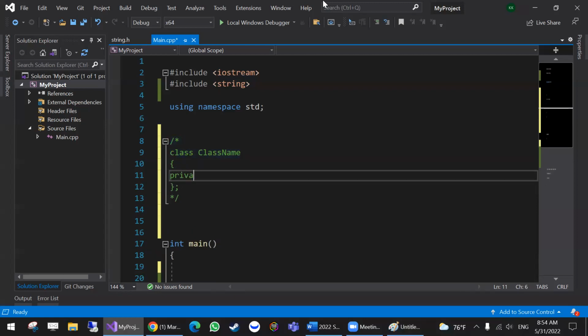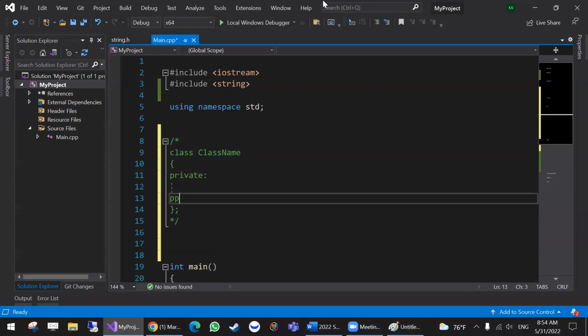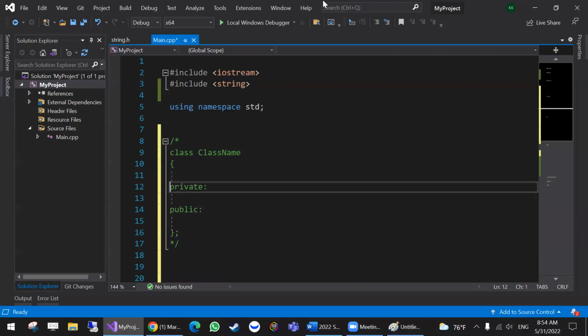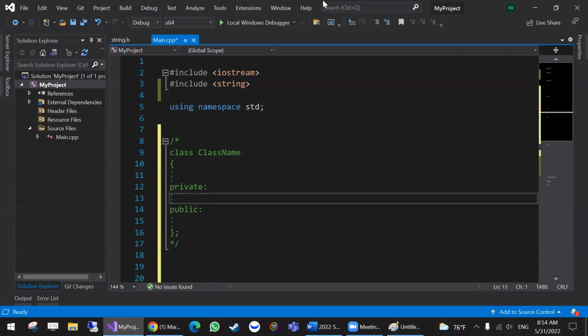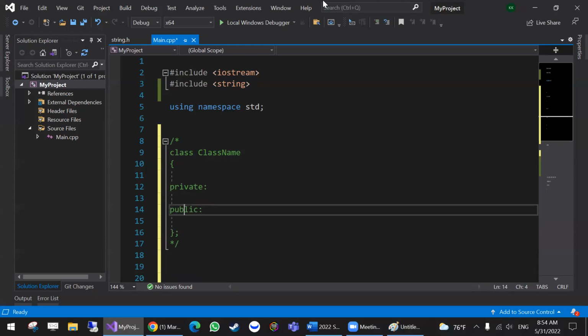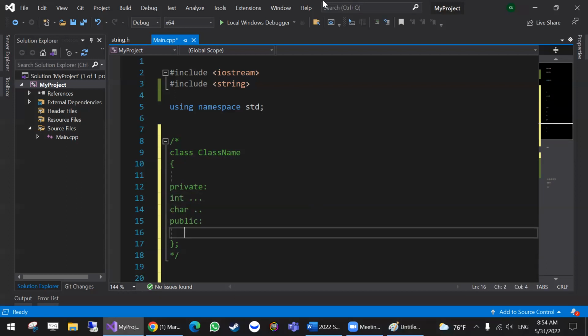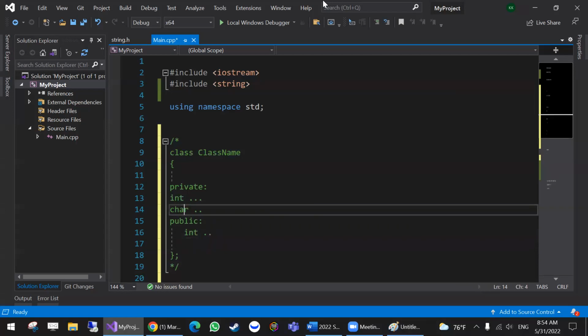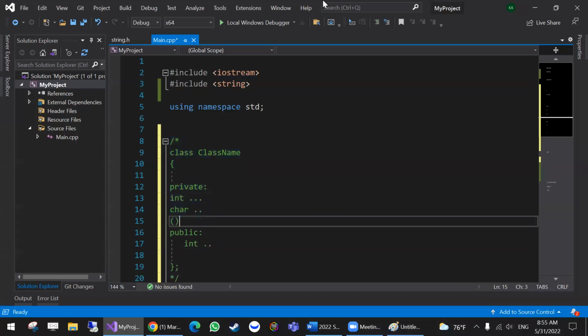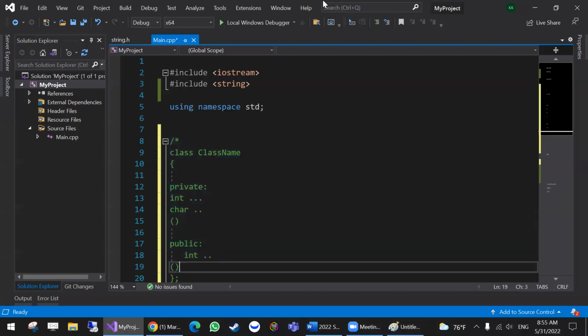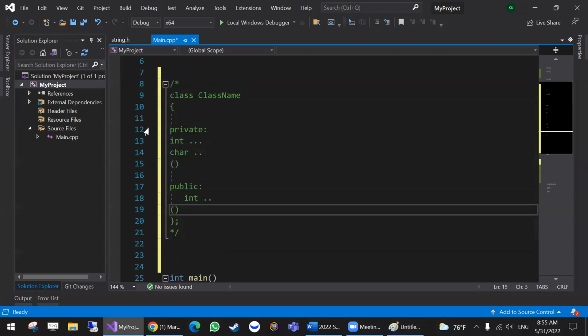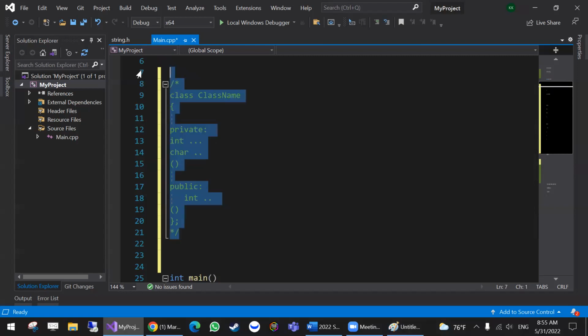Then you say, okay, I need a private section, I need a public section, and it doesn't matter which one comes first. You can put private first, public last. Then you start adding your data. For example, I need int whatever, char whatever. I need a public int. I need a private some method. I need a public method, etc. So this is the basic structure of a class.